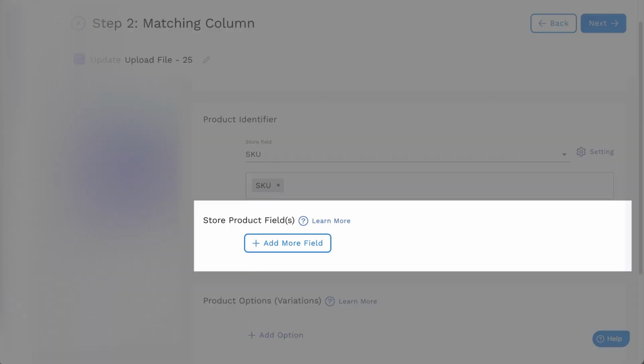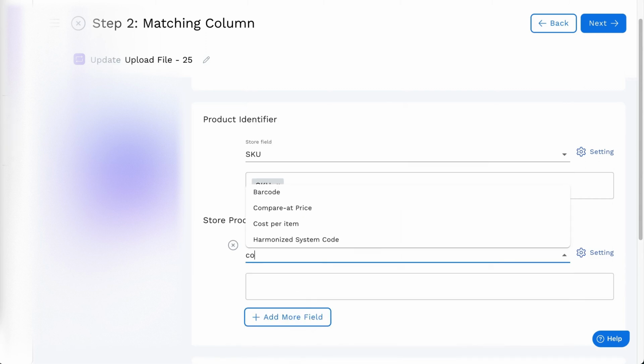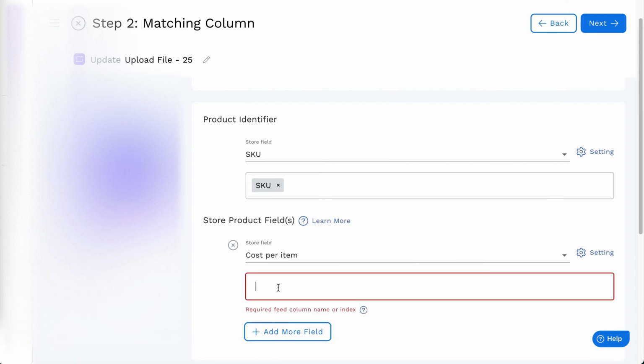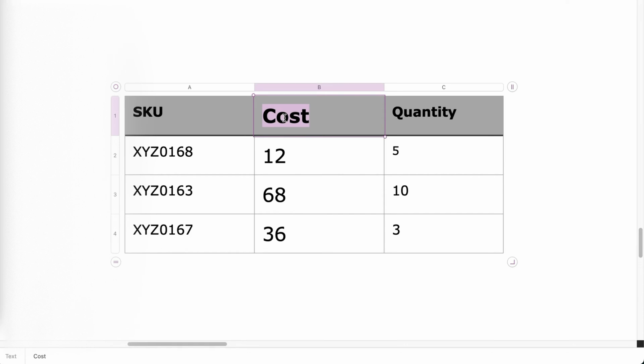You can update or add cost per item to products with the matching column. On the matching column of the Feed, Find, or Select cost per item from the Store Product fields, enter the column name or index for mapping.